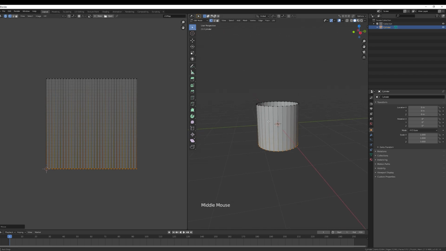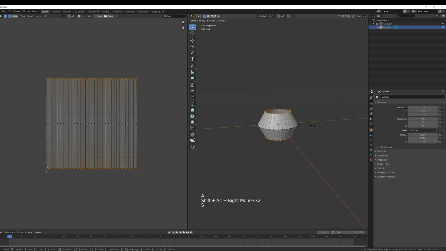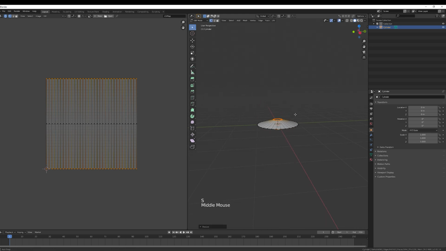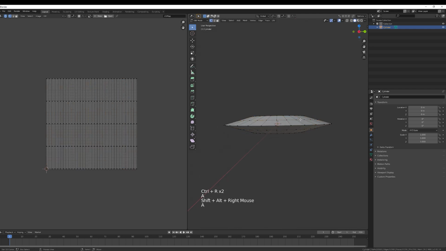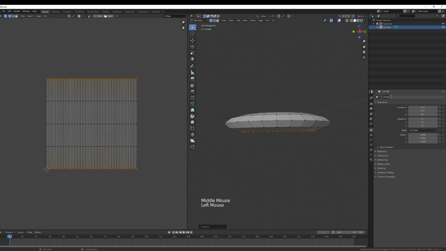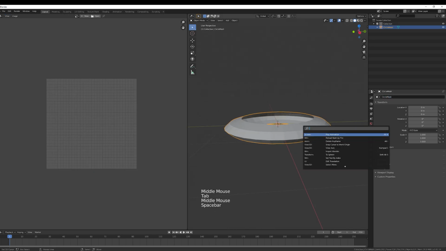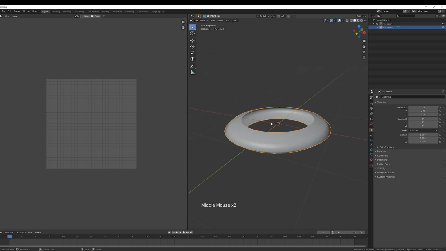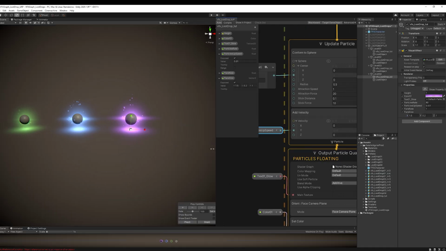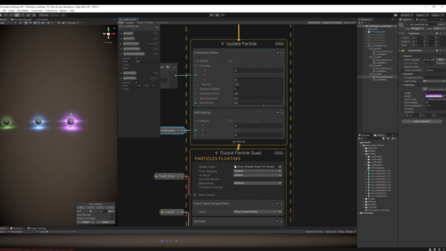With Ctrl R create a new edge loop in the middle, and then shrink the top and the bottom vertex like this until you create more or less this shape. And then if you want you can add a few more edge loops, something more or less like this. In the end you can use shade smooth so you don't have these faces, which doesn't look that good. And that's basically the mesh you need. And you can directly save this blend file to your Unity project.